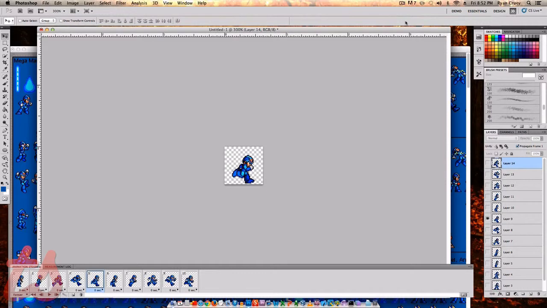Okay, after deleting the first 2 layers, which was the standpoint and the jump off point, and the reason why I did that was because it didn't look so natural when he ran, stopped, ran, stopped, ran, stopped. But this is the result. So now we got Mega Man running.